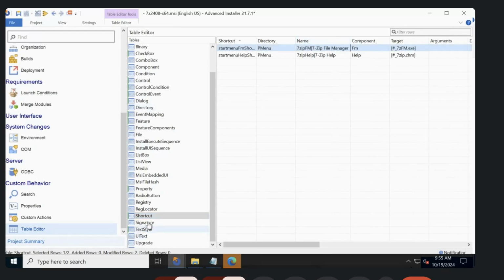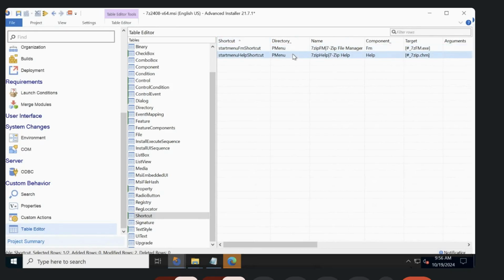See here, this is the shortcut table, and in the shortcut table there are two shortcuts in the program menu. One is file manager and one is help. And you have the particular component associated with each shortcut. So shortcuts can be there in a component. Files and registries can also be there.